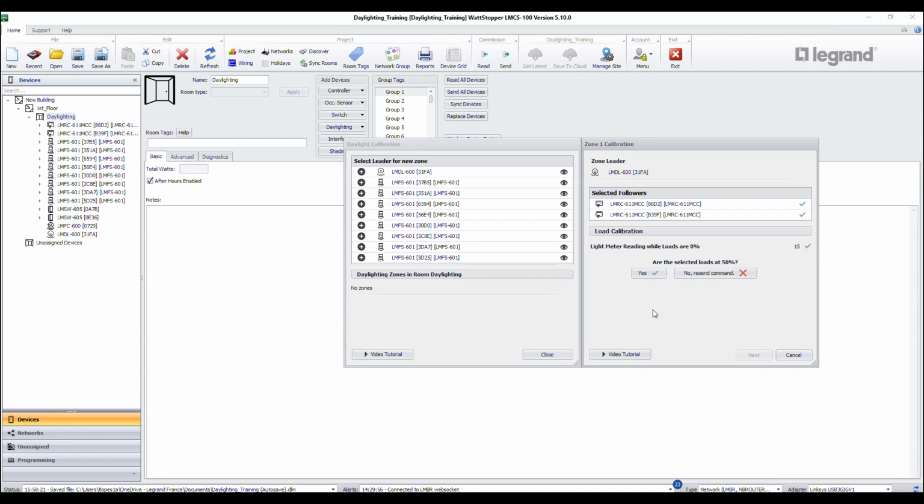From there, our loads will now go to 50%. And we can confirm this setting. Next, we'll again take our light meter and input its foot candle reading. One thing to keep in mind is it needs to be at least 1 foot candle greater than the previous entered value. Once entered, we can go ahead and select Next. We'll repeat the same process for our loads at 100%.